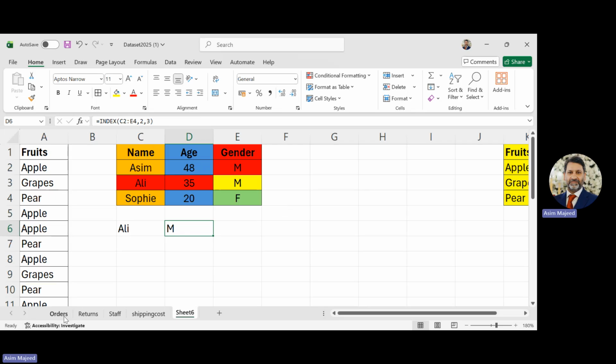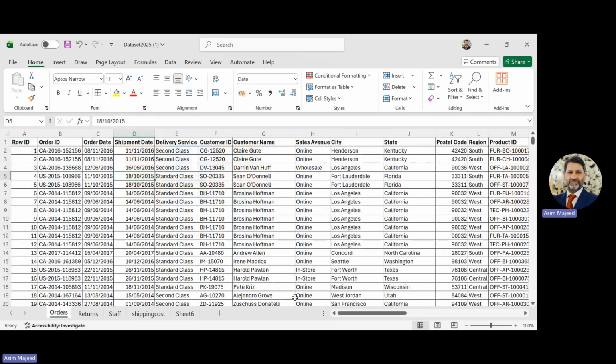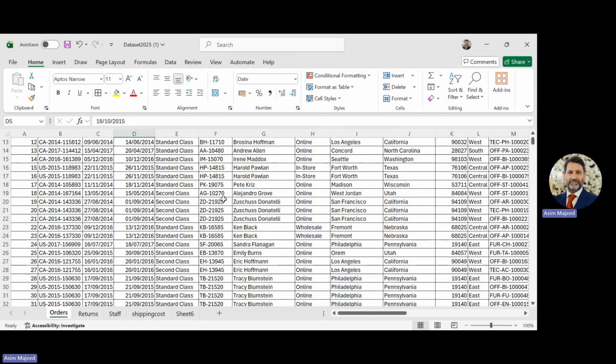Okay, so we get back into the orders now. Here we go. This is the file we have. And as I mentioned earlier, I have made so many changes to this data, so my answers are going to be different to yours. So you need to be very careful when you do this one.